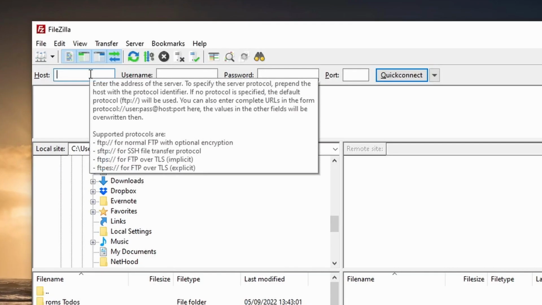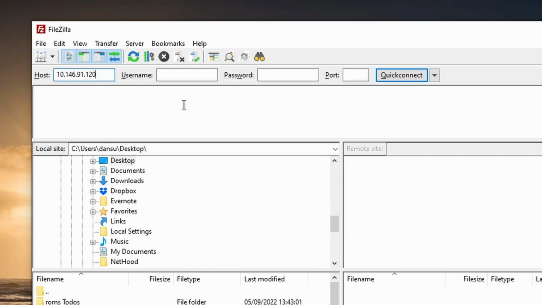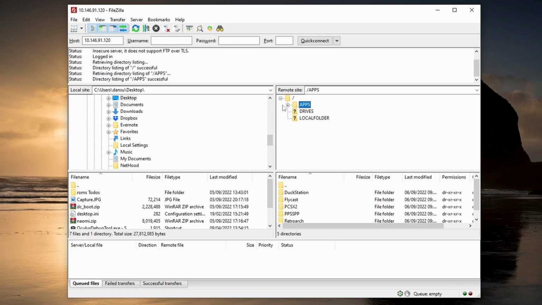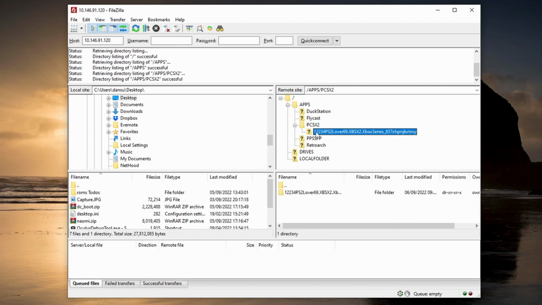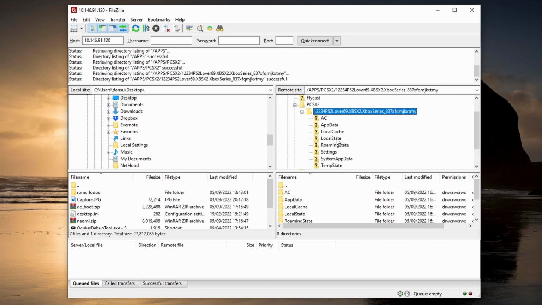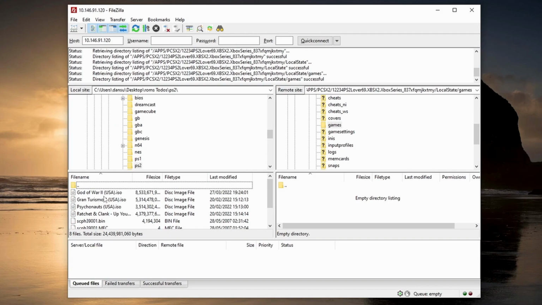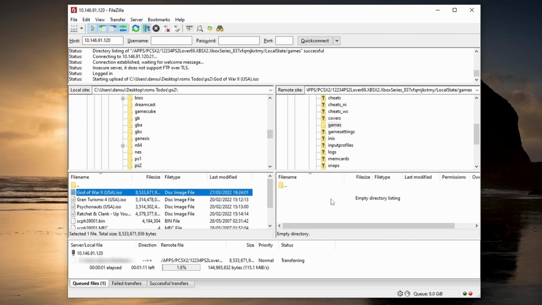In Host, put the IP from your Xbox and click the Quick Connect button. FileZilla takes care of putting the anonymous user if you leave it blank. And once connected, navigate to the Apps folder, PCSX2, Internal folder, Local state, and you can upload your games to the Games directory simply by dragging them from the left to the right. The same with the files in the BIOS folder.